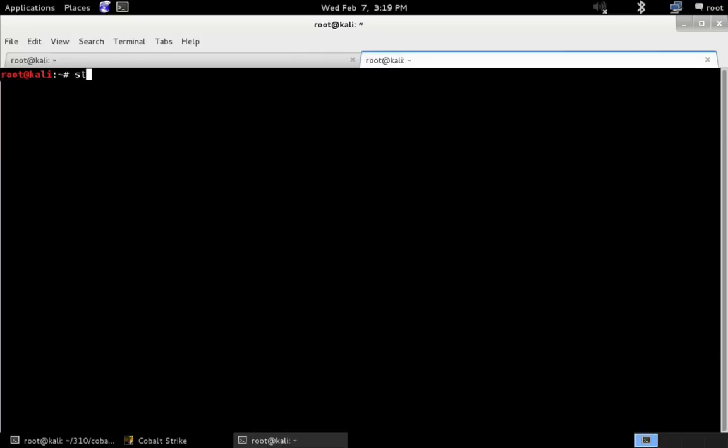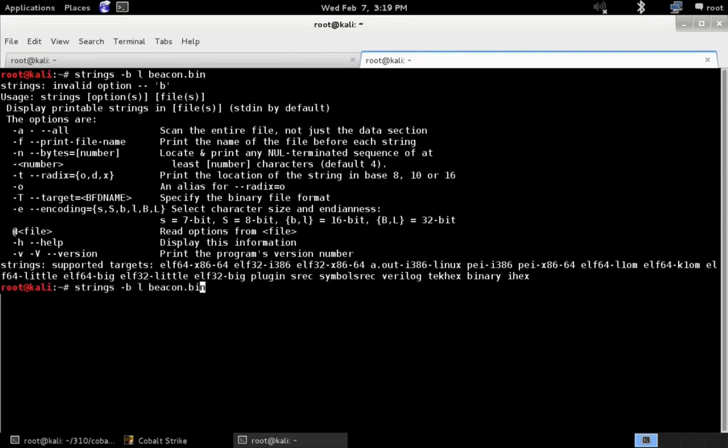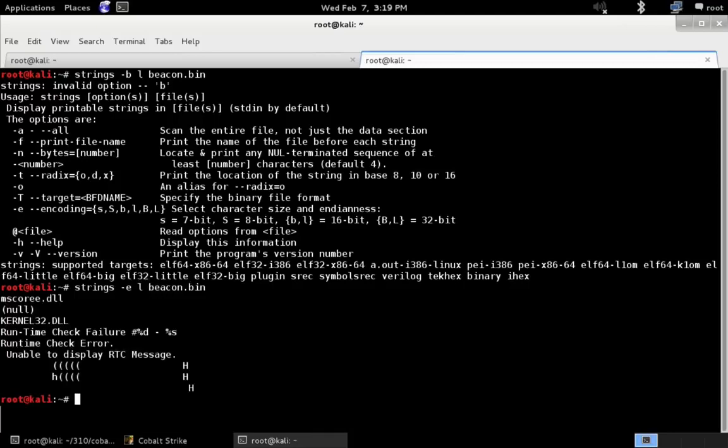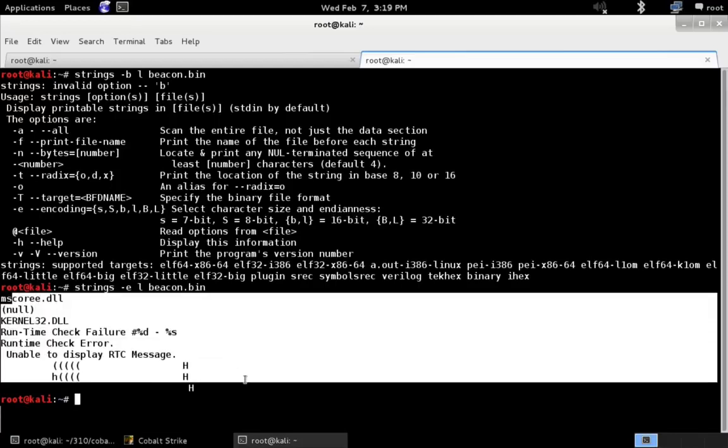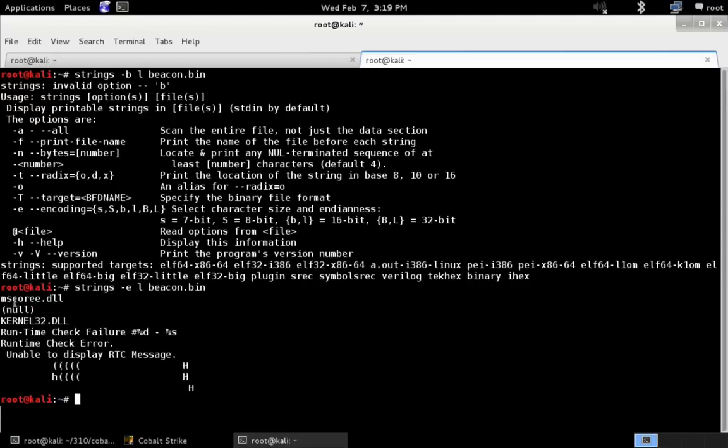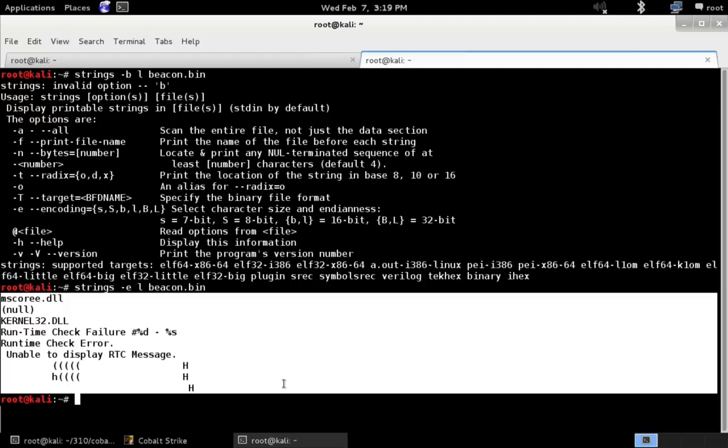And for completeness, let's run the strings command and pull out any wide character strings. Oops, not -B, -E. -E for encoding, and we're going to do 16-bit little endian encoding. And these are the wide character strings embedded inside of the beacon DLL as well. These are pretty standard. Making sense so far?